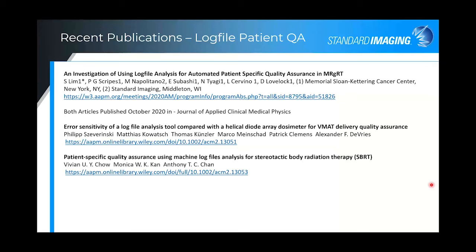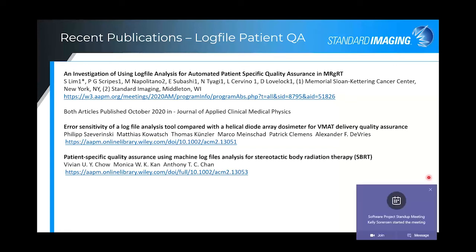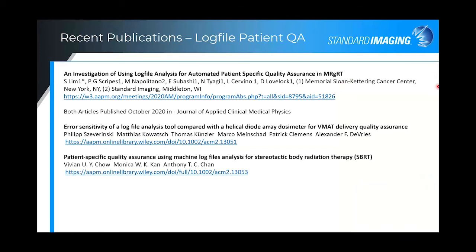The Logfile solution is found to be, and I quote, very sensitive in detecting small delivery errors. And Logfile analysis, to quote from the 3rd article, provides a robust and reliable QA method to reduce patient-specific QA measurement, provided that a comprehensive measurement-based machine-specific QA program is in place. These types of analysis programs provide end-to-end plan transfer as well as beam delivery checks. Physicists must always make sure that machine-specific QA is carried out.